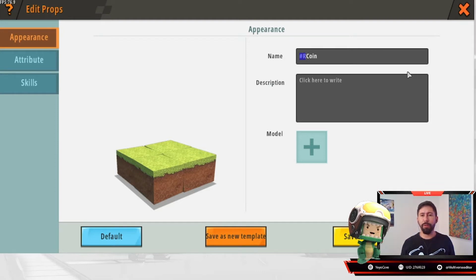To give a custom color, you need to use the pound icon and the initial letter of the color that you are going to use. As an example, red is going to be R. Now, for the description, just write a simple description. And yeah, you can actually highlight some parts.